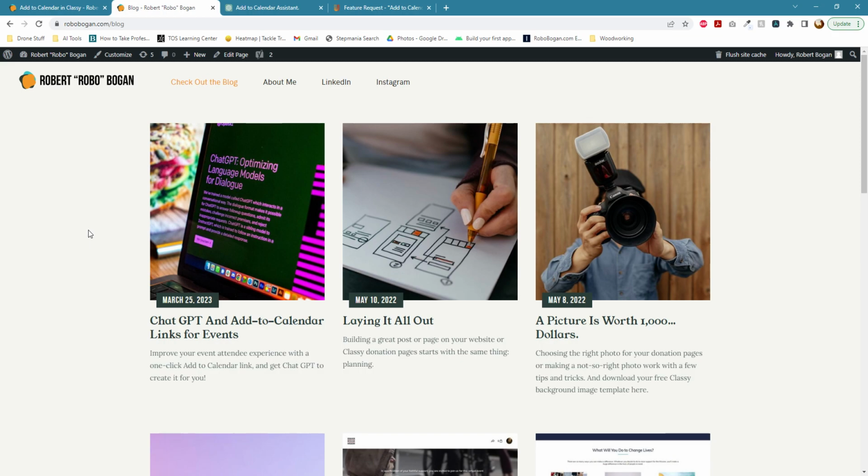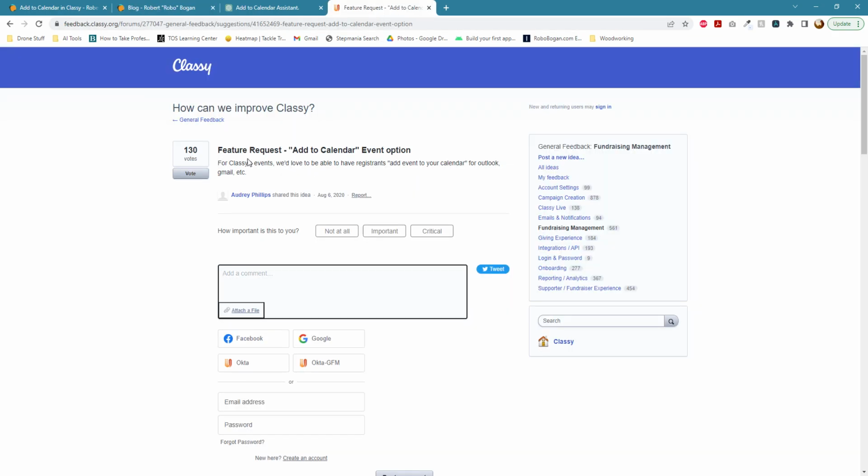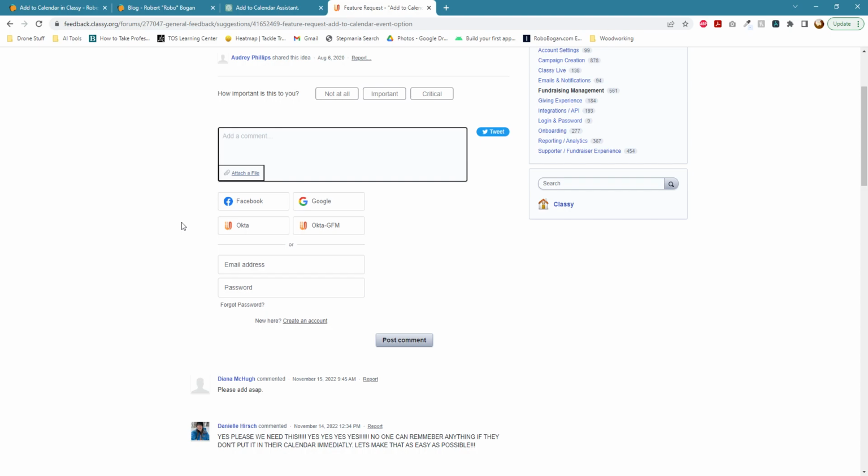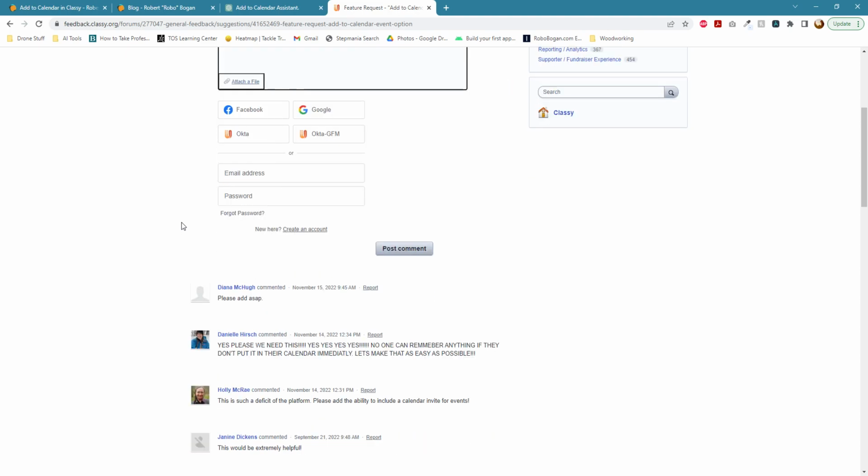So today I want to talk about this newest post here, ChatGPT and add to calendar links for events. If we look at the Classy feedback forum, there's 130 votes for this feature request, add to calendar event option. So you've finished registering for an event, you've gotten the confirmation email, or you're on the confirmation page, and these people that are voting for this, I'm one of them, actually want to be able to put a link on the thank you confirmation page that says, hey, add this to your calendar because of Danielle right here. No one can remember anything if they don't put it on their calendar immediately. She's not wrong. That's exactly how that works.